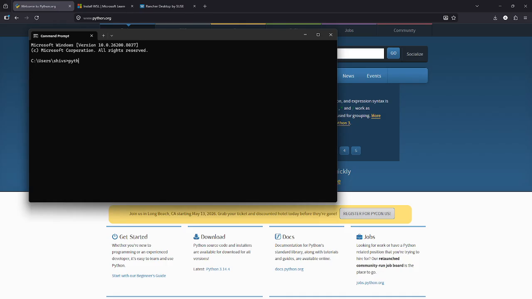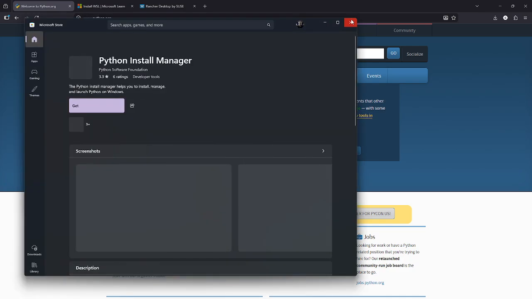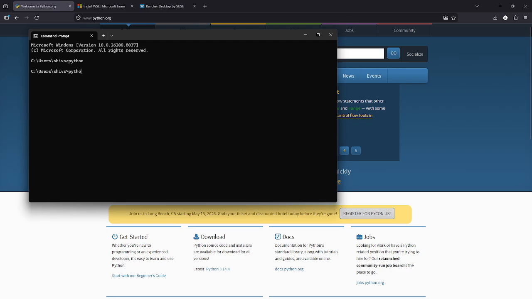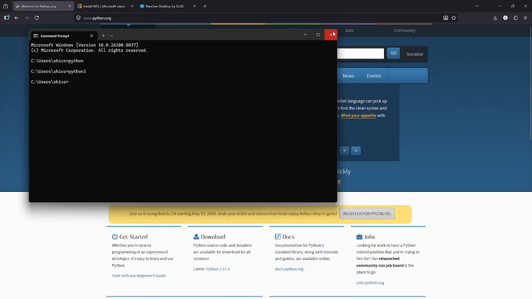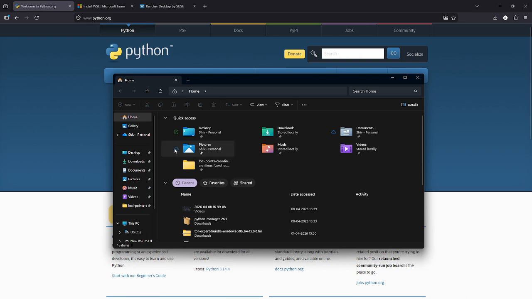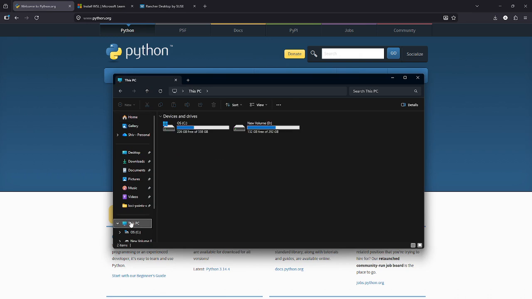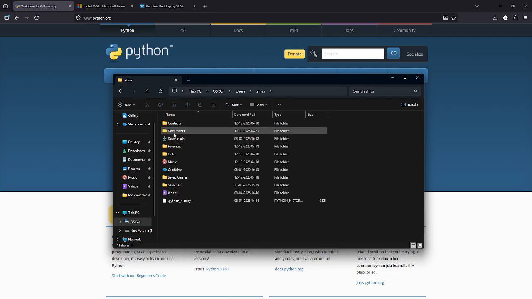Once it is installed, you can say Python on your command prompt, and you will have Python 3. Okay, for some reason it is not working. Let me check. If you are on Windows, you can go to your C drive, then Users, your account, and then AppData is where it should be.